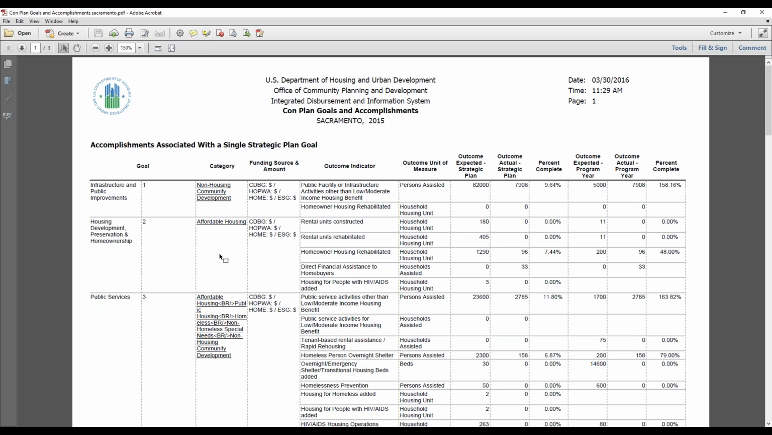And each one of those projects, if it was included in an action plan that you submitted through IDIS, should be associated with at least one strategic plan goal. So that's how it makes the bridge from the activity to the strategic plan goal, is through the project. Now, all of the projects that were assigned to a single strategic plan goal, those are the ones that are being summarized in this first section.